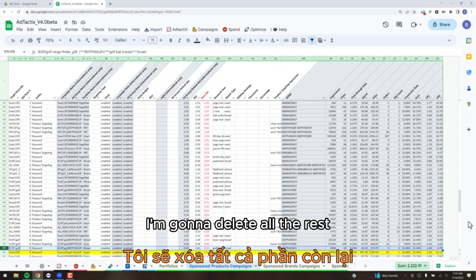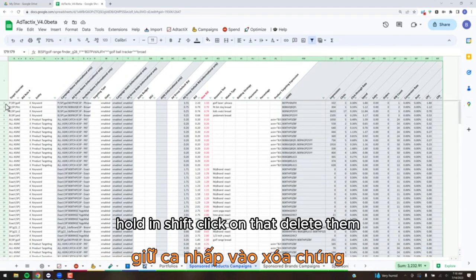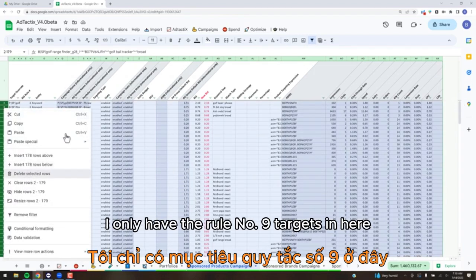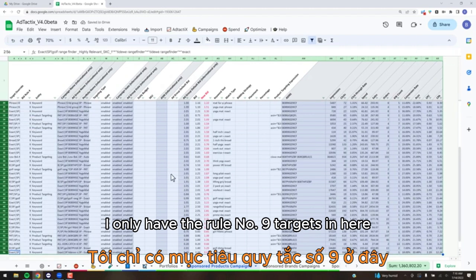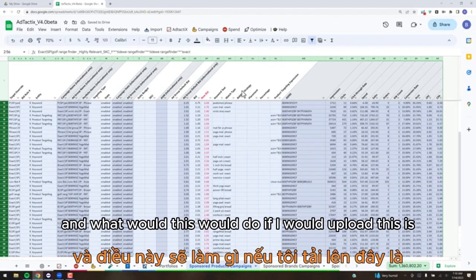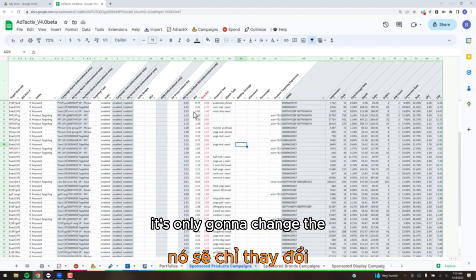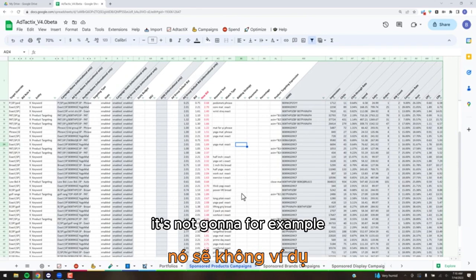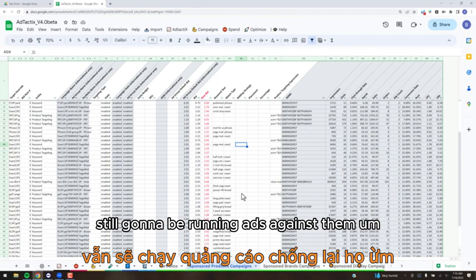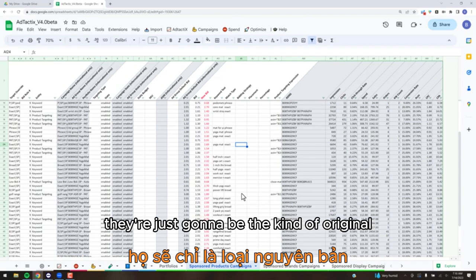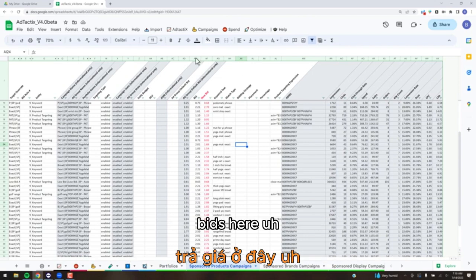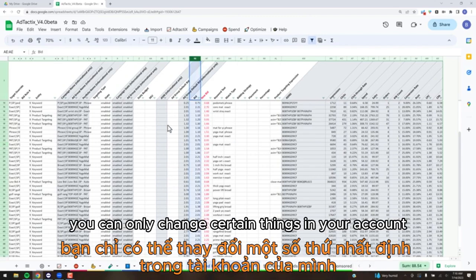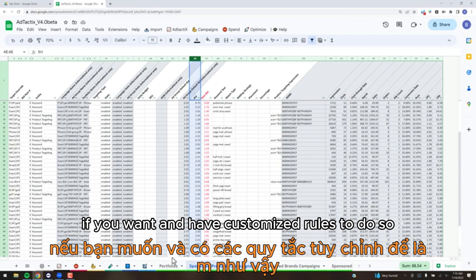I'm going to delete all the rest. Hold in Shift, click on that, delete them. So now you can see I only have the rule number 9 targets in here. And what this would do if I would upload this is it's only going to change the bids for these targets, and it's going to ignore pretty much everything that I just deleted. It's not going to, for example, delete all that stuff in your campaign manager. You're still going to be running ads against them. They're just going to be the kind of original bids here, and nothing's going to get changed. So this is a way now you can only change certain things in your account if you want, and have customized rules to do so.